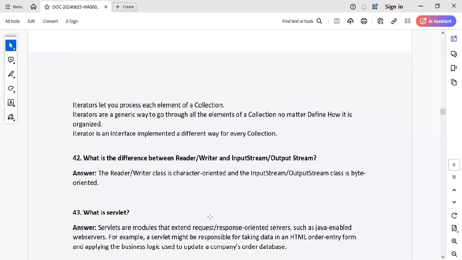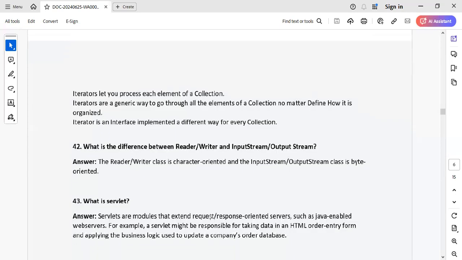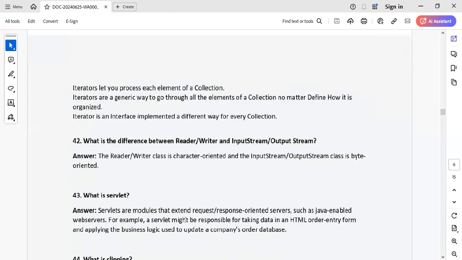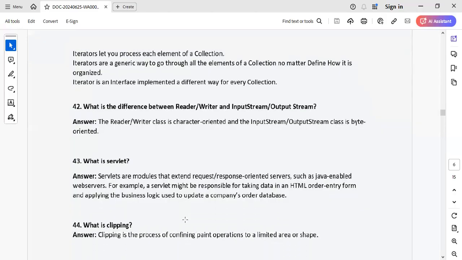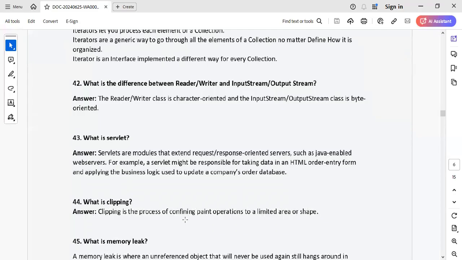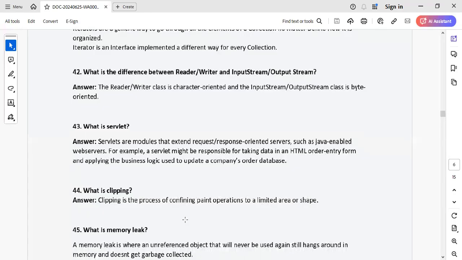What is a servlet? Servlets are the backbone of any program. That is, servlets are models that extend request-response oriented servers such as Java-enabled web servers. For example, a servlet might be responsible for taking data in an HTML order entry form and applying the business logic used to update a company order database. So this is the backbone of any applications, Java-based applications.